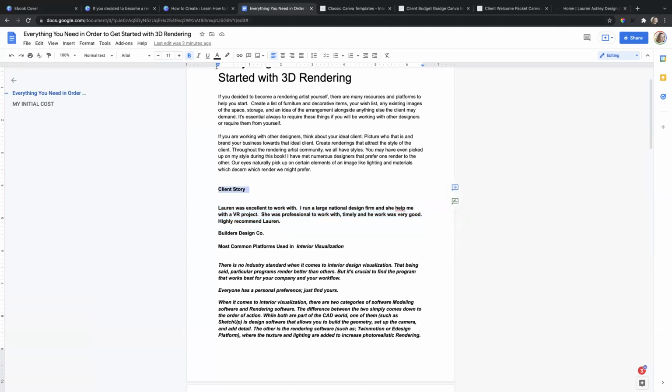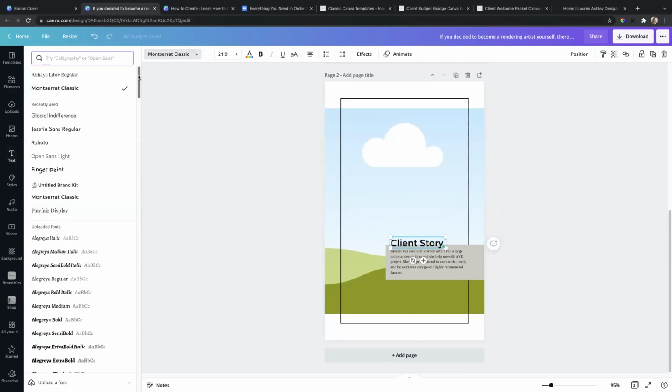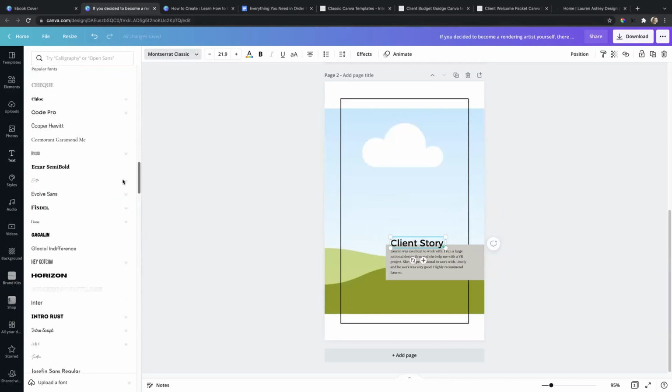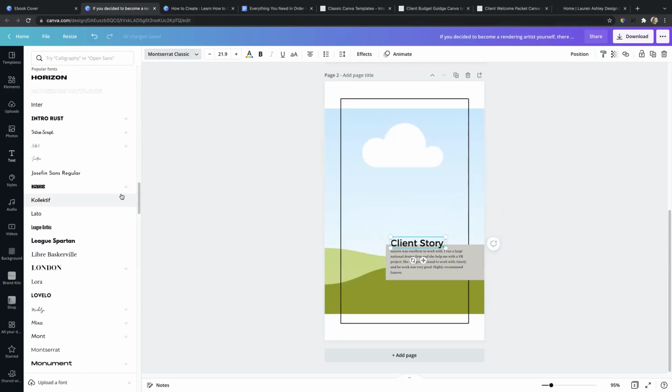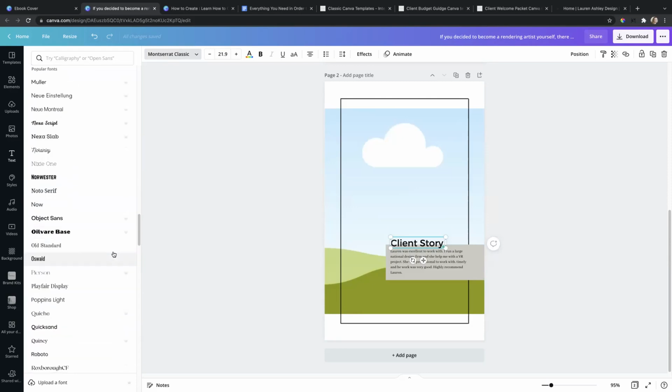Now we're going to put the title, which is the client's story. You'll use a heading for that. Now this, I want to use what we call a script text. Sometimes it's not called script text. Sometimes it's called handwriting, things like that. But I want to definitely use that type of text because I want it to be more fun. I want it to give life to the document.